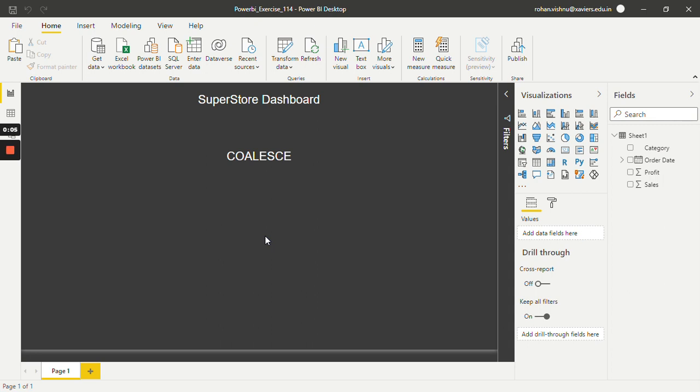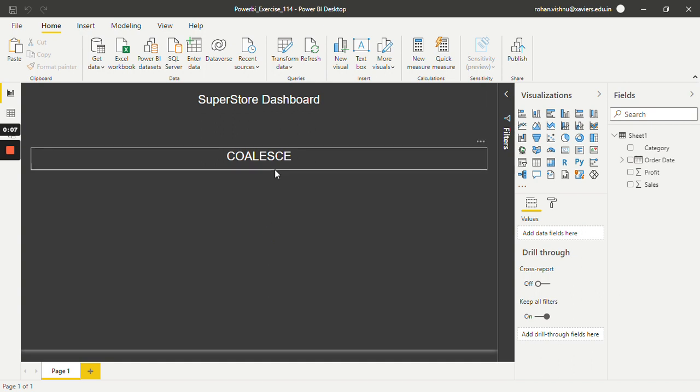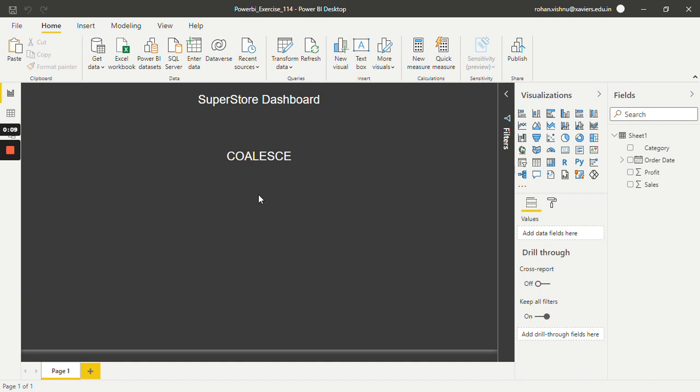In this tutorial, we are going to see what this COALESCE function is in Power BI DAX. It returns the first expression that does not evaluate to blank. If all the expressions evaluate to blank, then blank is returned. Let's try to understand this with the help of one example.